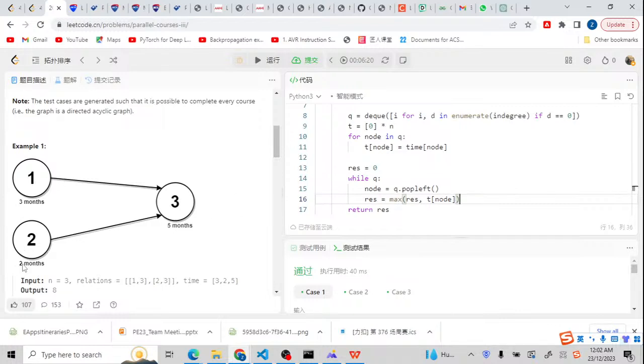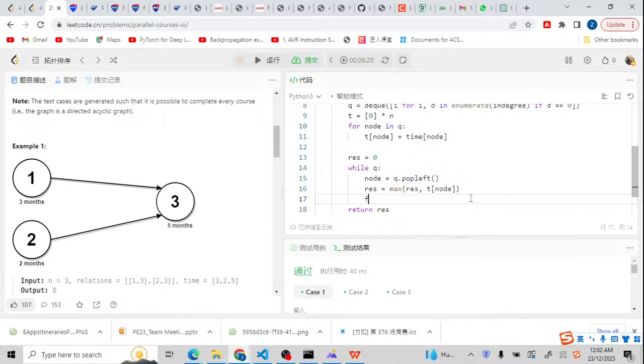Now, if I need to check the next one, so the result would be the maximum of 2 with 3. So for this node 2, the result would be 2. For this node 1, it would be 3. Now I'm going to check its neighbors.